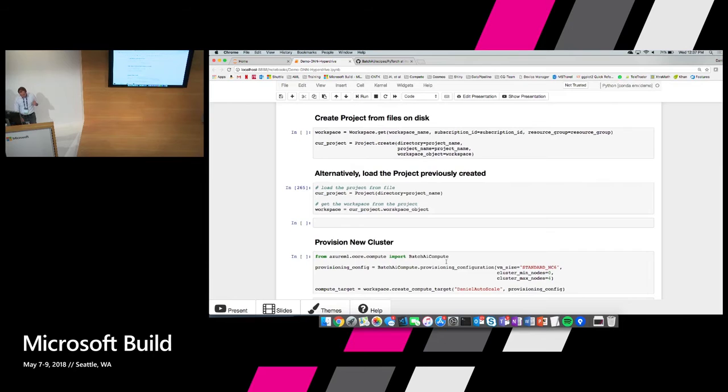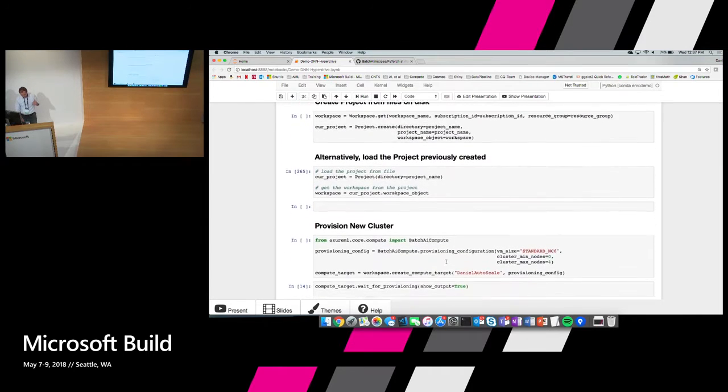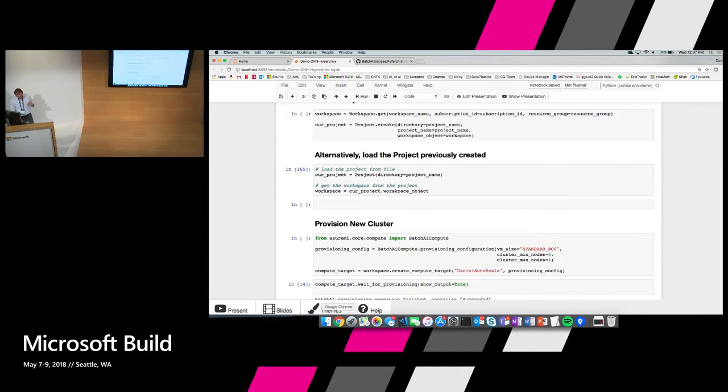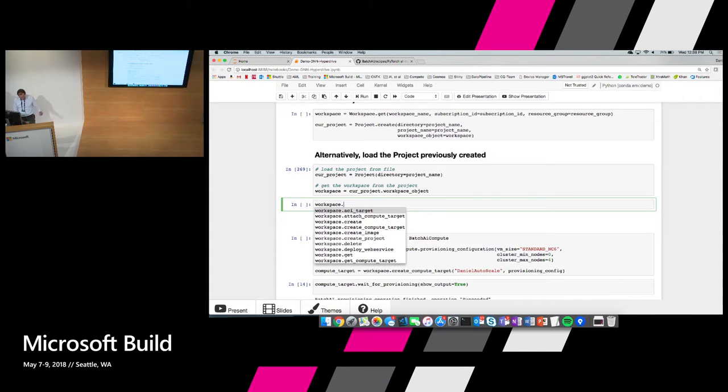So first of all, we're going to start with a workspace. And if anybody has already used Azure ML, they know that the workspace is that thing that has all kinds of things attached to it. It is the central place to go to provision compute, to deploy web services, attach compute targets, attach and get models, and so on. So that's what we've created now.